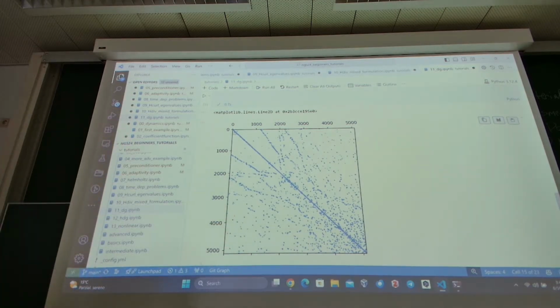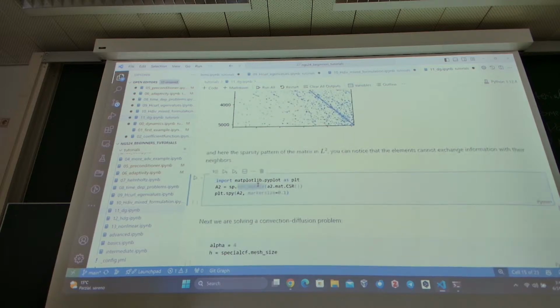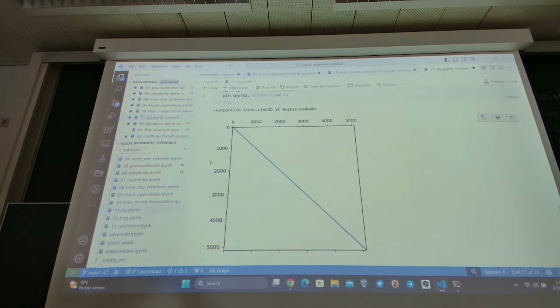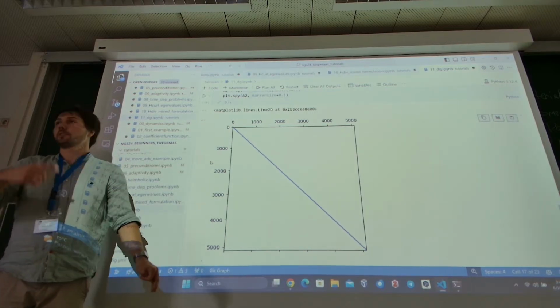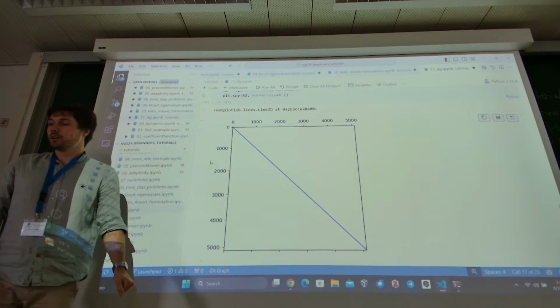Let me show you what's going on, for example, for L2. Okay, this is for L2. So L2 does not see the other degrees of freedom. There is no interaction across the interface.